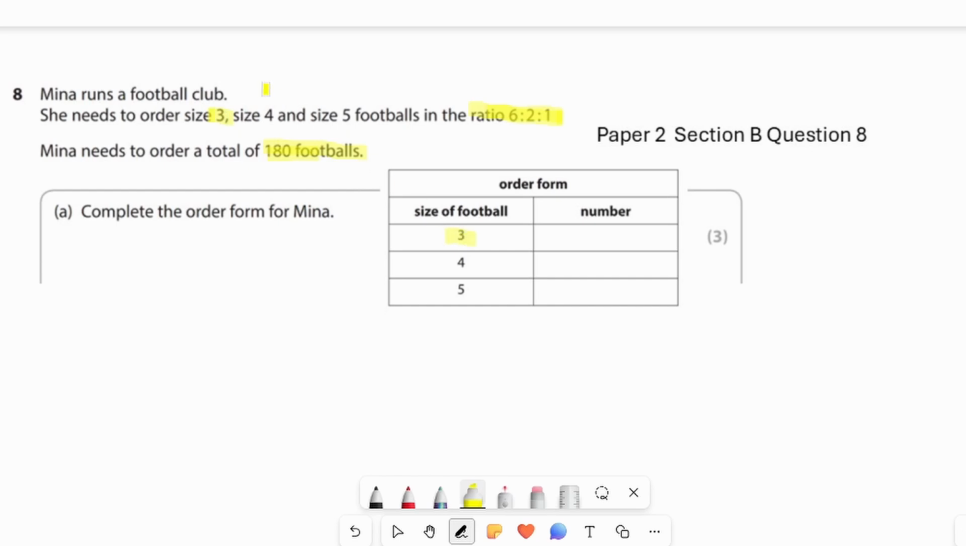So here we have an order form with the different sizes of footballs, and we're supposed to write in how many of each size that Mina needs to order. There's 180 footballs in total, but we're to use this ratio 6:2:1. And as I'm suggesting, whenever you see a ratio question, consider using the bar method.